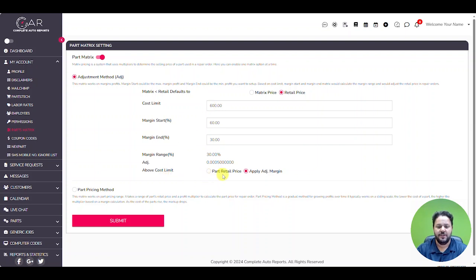At the very bottom, it is asking you, once it is above the cost limit, what would you like the system to do? Would you like it to apply a retail price, or do you want it to continue to apply the margin at 30%? Make the choices here that are right for your business.